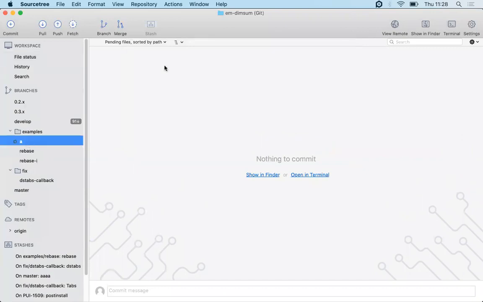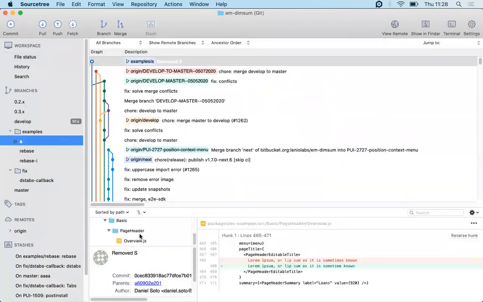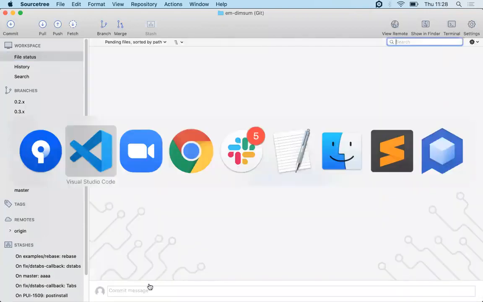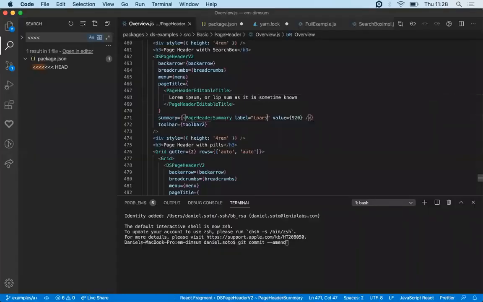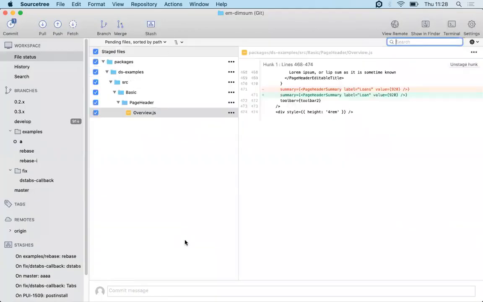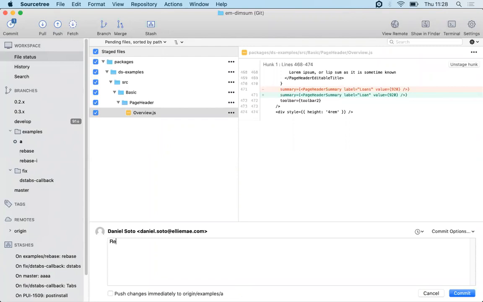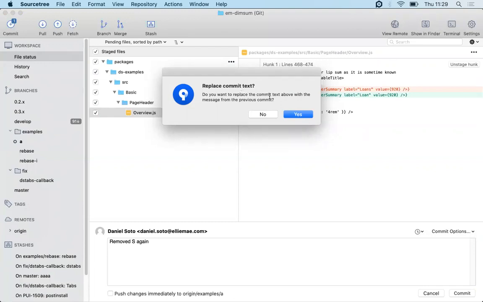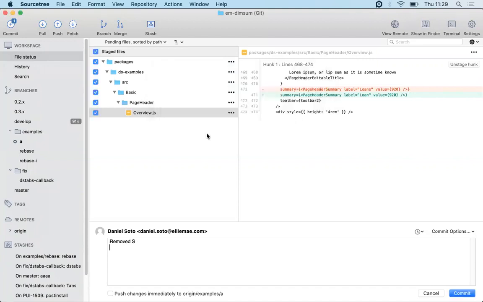Okay, so if I had this one, then I can just, for example, do another change here. And I can just do a git commit amend. So basically, you add another one, and from Source Tree I will just be hitting the amend as commit here, and it will ask you to replace the commit text because you're actually overriding the last commit. So you can actually change the commit message and add files or remove changes or anything.